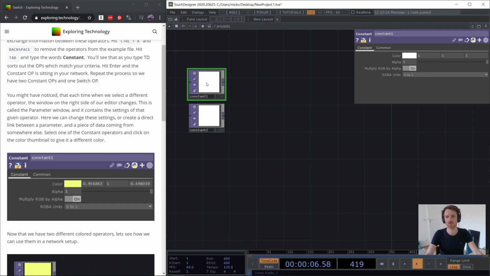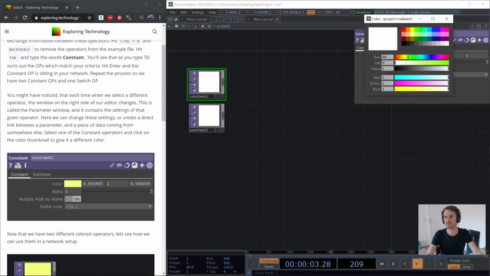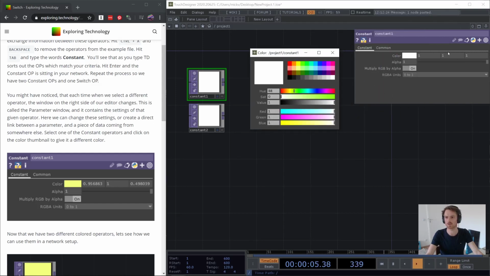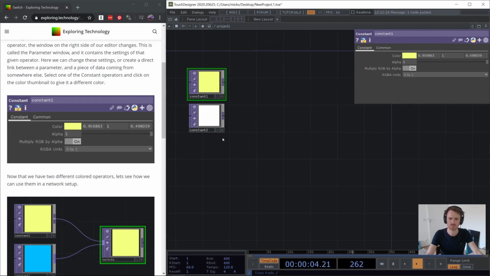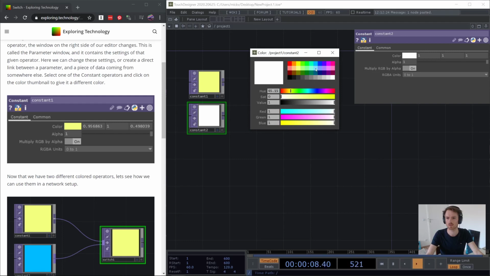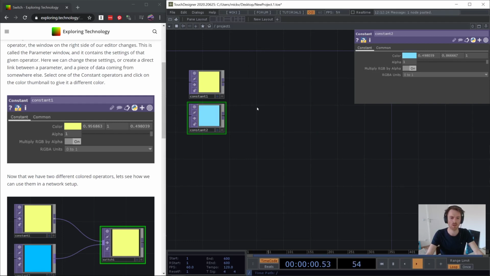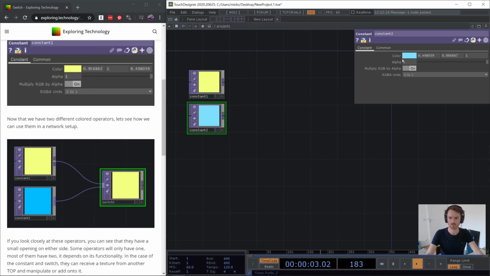So go ahead and select the first constant, and then on the right side, if you double click on this color, you can change it with another one. You can also change the individual values, but they will update the moment that we select something. Now, the first thing I would like to go for is a little bright yellow. And for the second one, I'm going to go for this color blue. So as you see, if I click here, the parameters on the right side update.